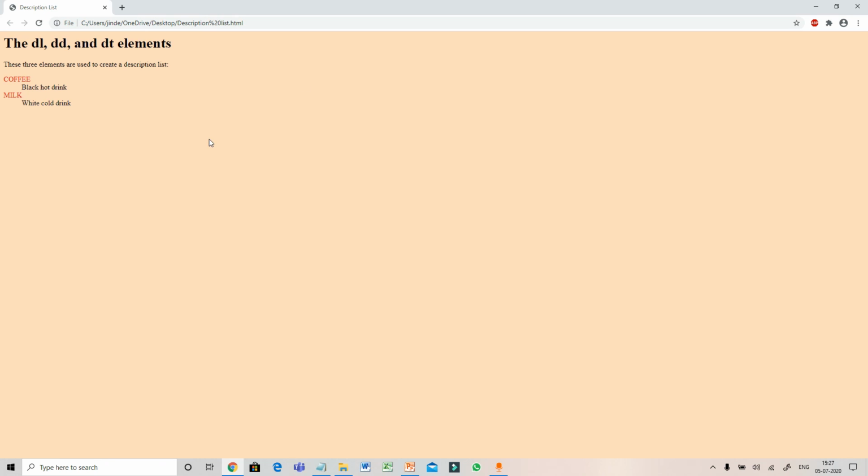So this is the output. The background color is peach puff. This is the heading, the DL, DD and DT elements. This was in the P tag, paragraph tag. Now you can see I have taken DT red in color, and the transform is uppercase. Similarly, the same for milk. So this is how the description list works.